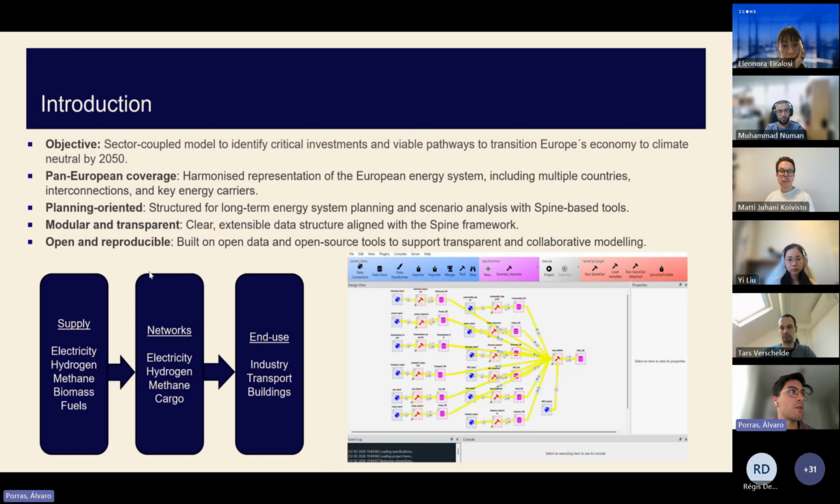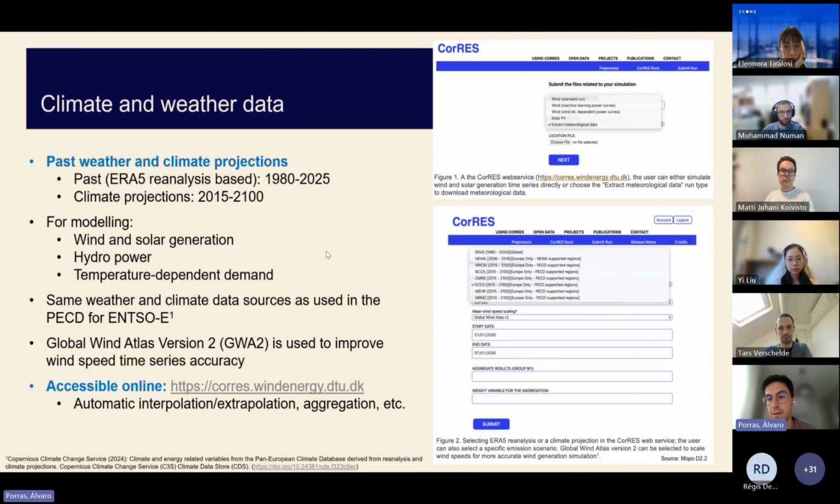So let's start with the description of each sector, and basically each task leader will explain to you how we obtained the source data that we are using in this dataset, and also the raw data that we are importing into this dataset in the Spine ecosystem. So, Matti. Thank you, Álvaro.